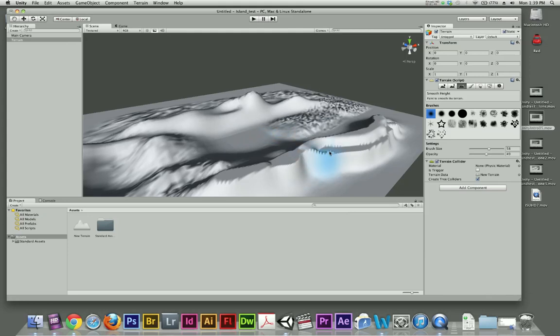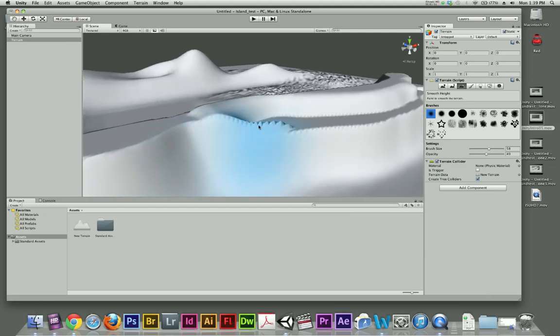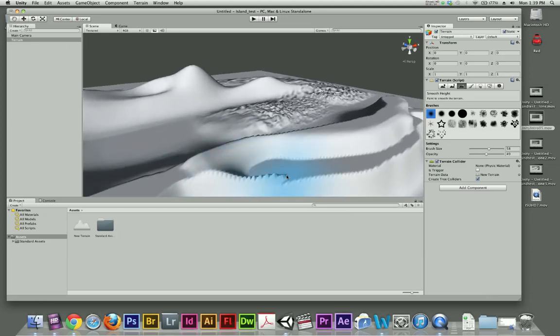So if I'm unhappy with the transition of one area to the next, or one polygon to the next, I can just zoom in here. I'll pan over, and let's say I want to smooth this area out. I'll just reduce my brush size just a bit and focus on just these edges that I want to smooth out. So it gives me a lot of control.